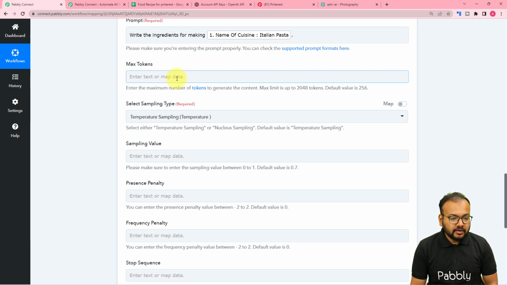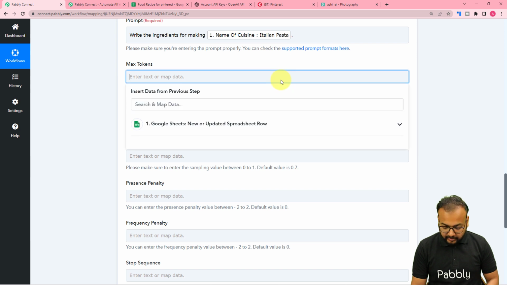And here it is asking for the maximum tokens. So tokens are the number of words that you want to generate. Okay, and the default value is 256 and the maximum you can generate is 2048 characters or words. Okay, so here let me put the tokens as 256 only.